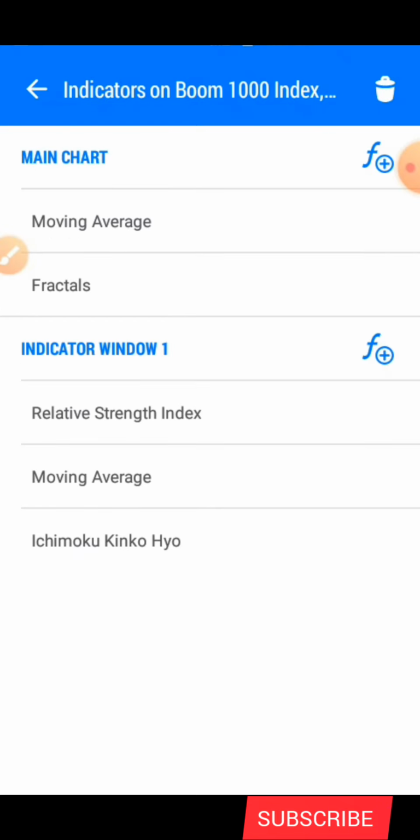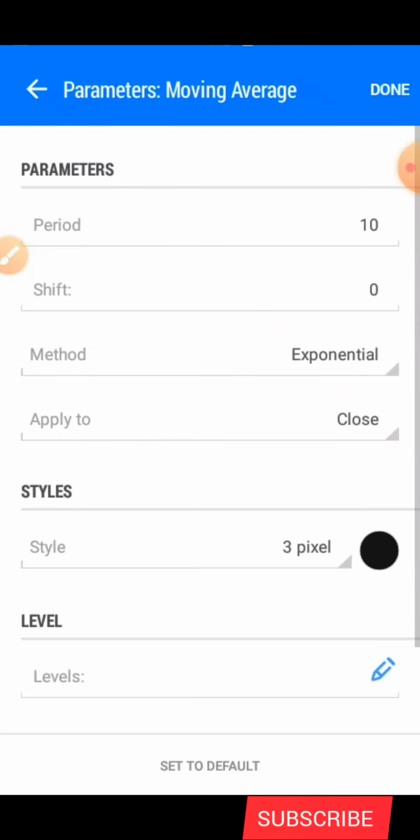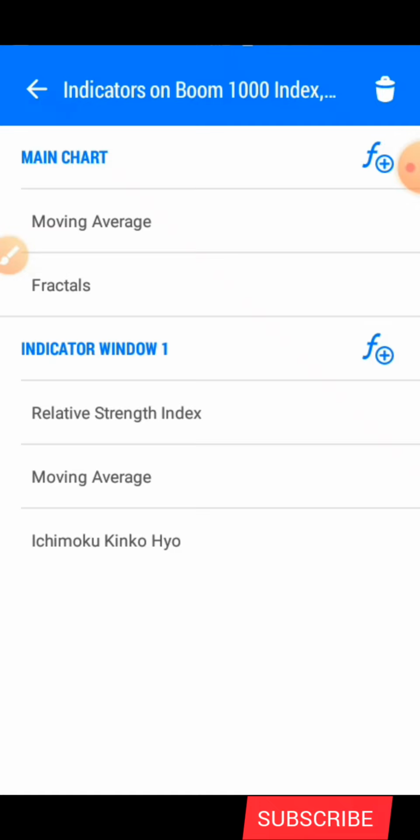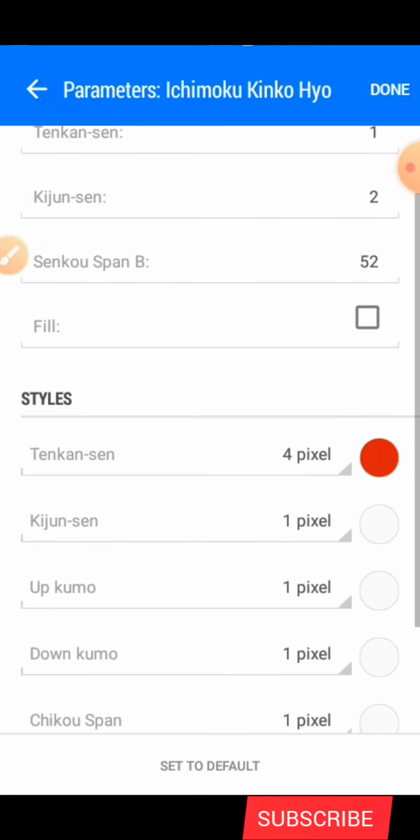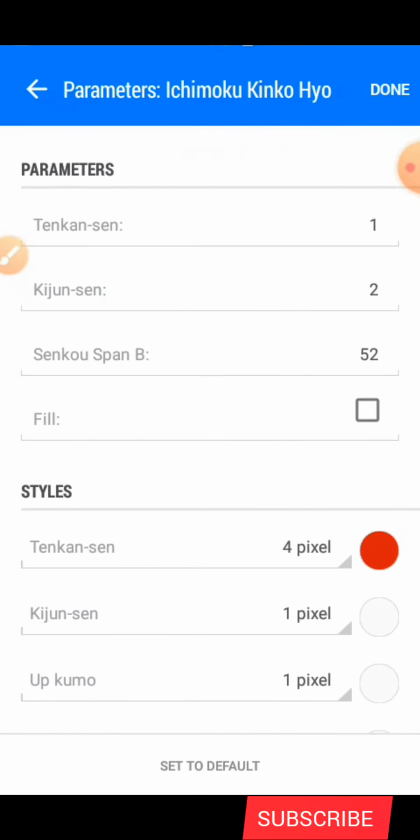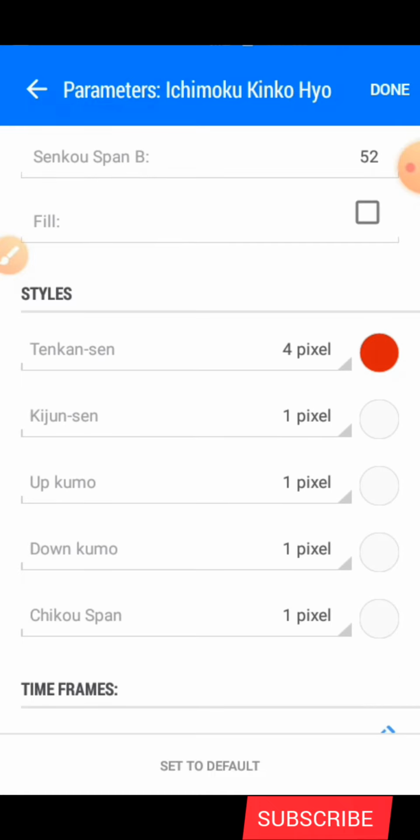Then our next moving average here is the moving average 10 again, with the same setting as the first one. After that you click on done. And then our last indicator right here is the Ichimoku. You click on it, you're going to have something like this. Nothing much. Just make sure you copy everything and do it the same way I've done it here.